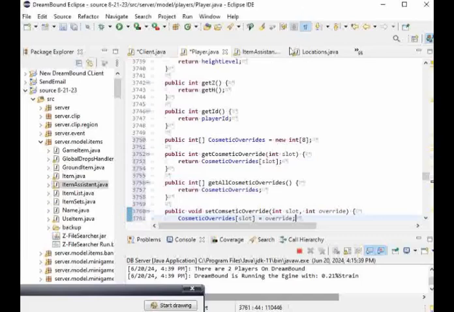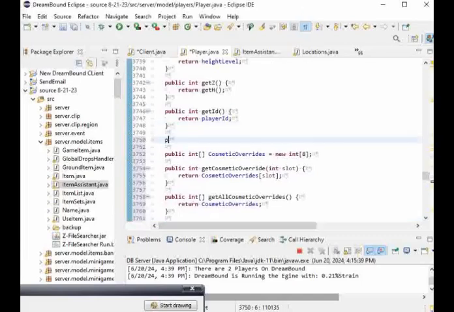Actually, there's one more thing you can do. If you want to make it very simple for yourself to be able to actually code these, you can set up a couple of integers, such as public int head override, and then set that at 0. Start off with amulets override equals 1.